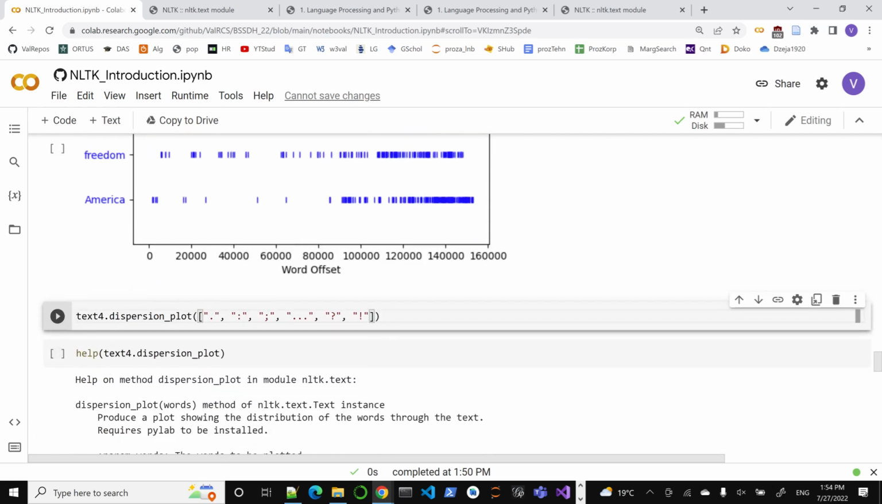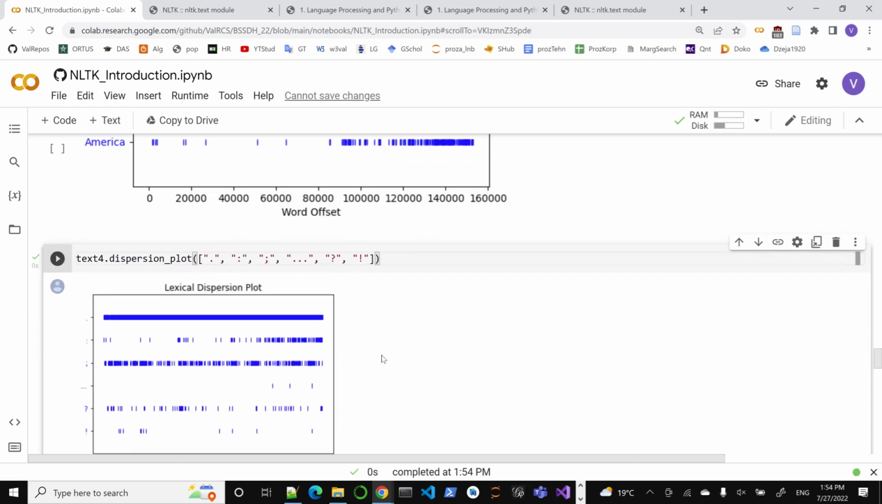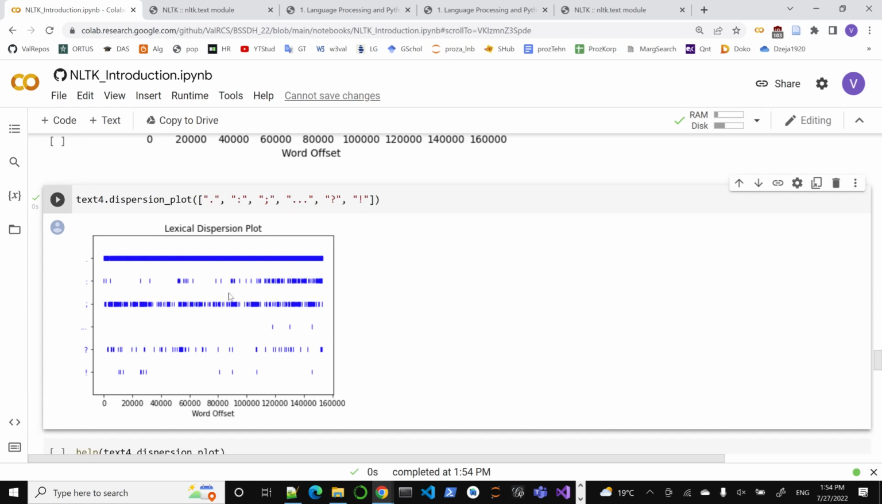Well, dots should be everywhere. Okay, dots are everywhere. It's difficult to see it here. Semicolons appear throughout the text. Colons more towards the end of the corpus. Three dots over here appear just a few times. Looks like it's three times. And exclamation marks more towards the beginning, and question marks throughout the corpus. Very interesting.